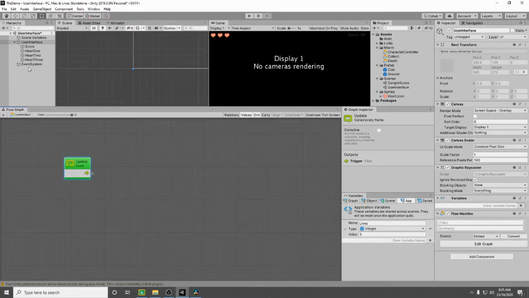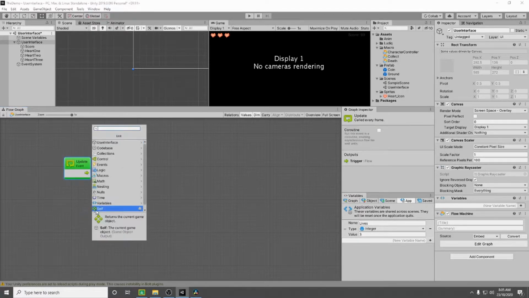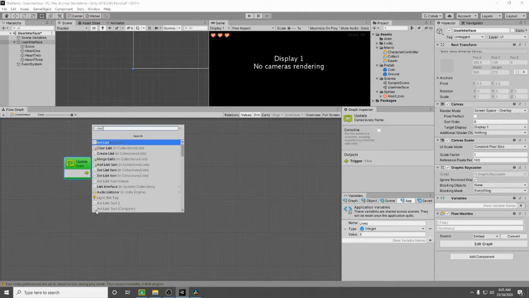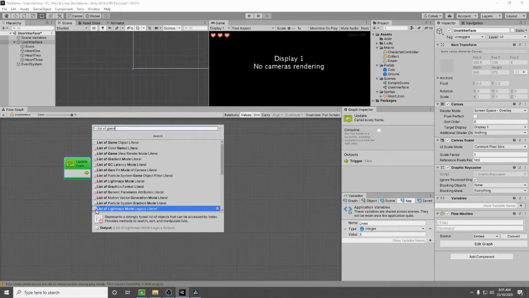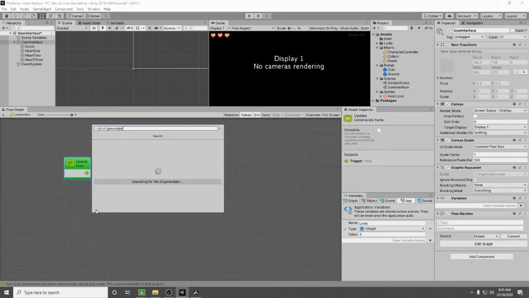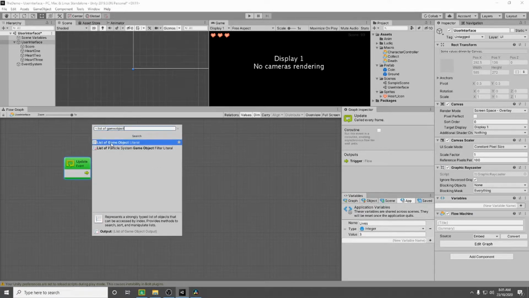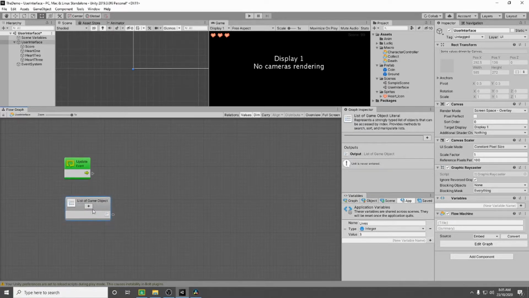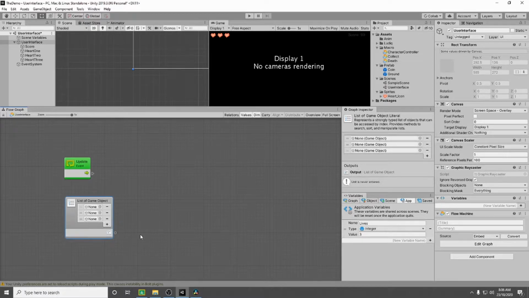So what we're trying to do is we're going to have these three game objects, and we want to change the sprite that's in it depending on the number of lives that we have. So first thing we're going to need is a list of game objects. Alright, so we're going to create a list of game objects. Now we're going to hit the plus arrow, and we need 3 of them.